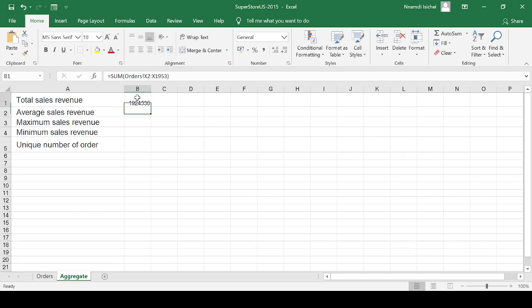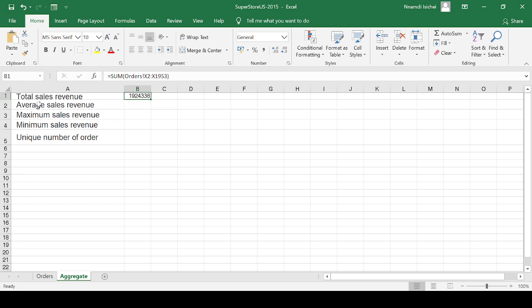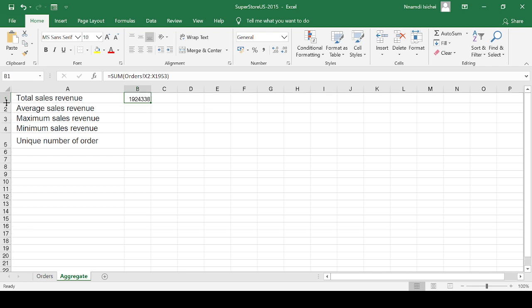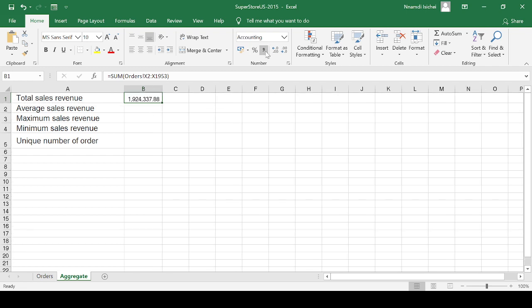So once you press enter, it gives you the total. So here's the total. The total sales revenue is 1,924,337. Let me add this comma to separate it and format it well. Okay, so that is the total.